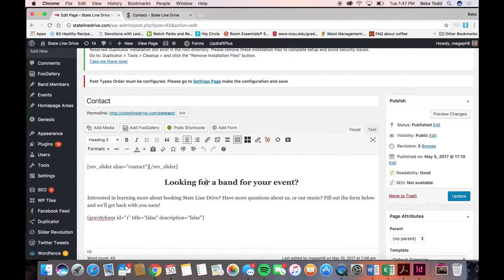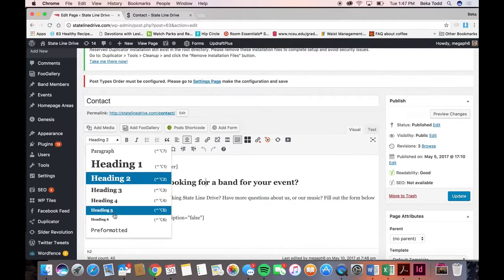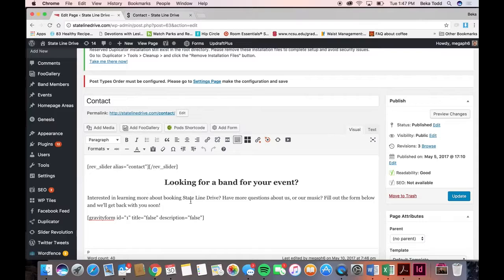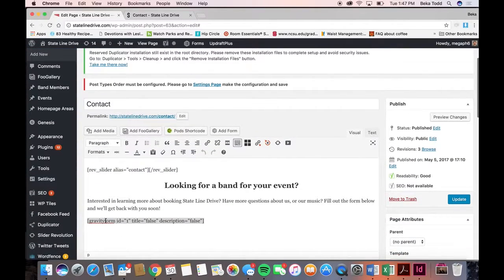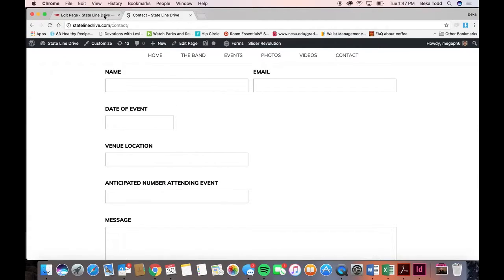You can change the size through here. You can change any of the content. This you're not going to want to change. That's your form. So if you created a new form, you add it through here. And you wouldn't want to display the title or the description. But that's how we added this form, was through that little button, and it just puts the short code there, and then the form shows up on the page and looks nice.